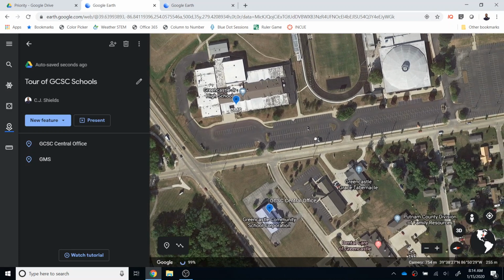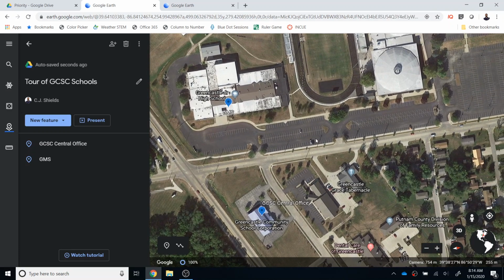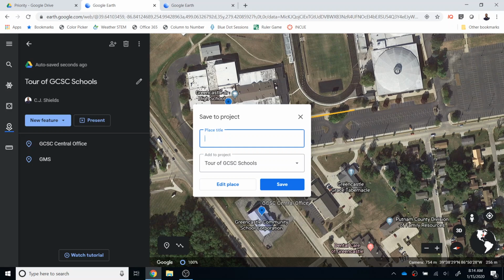Now let's say that I want to draw a line to show students leaving the middle school how they would walk to bus transfer. So I'm going to select a line, and I'm going to draw a line that represents them going to bus transfer. And again, when I'm finished with that line, I can press enter, and I will have the ability to edit that title.